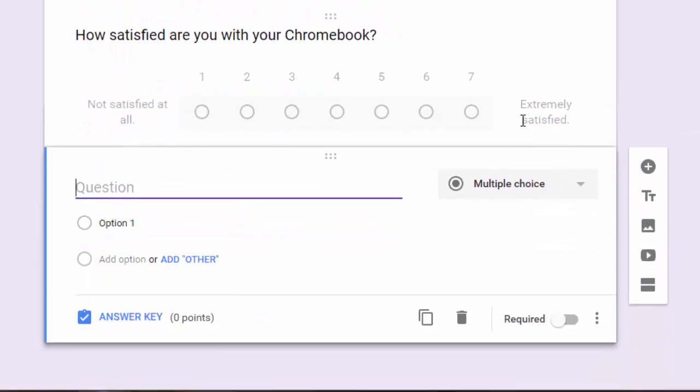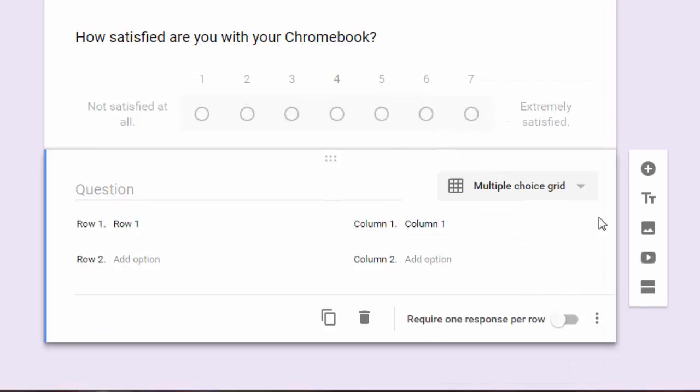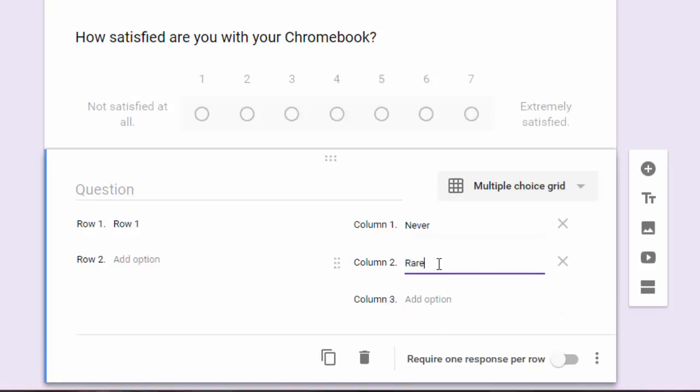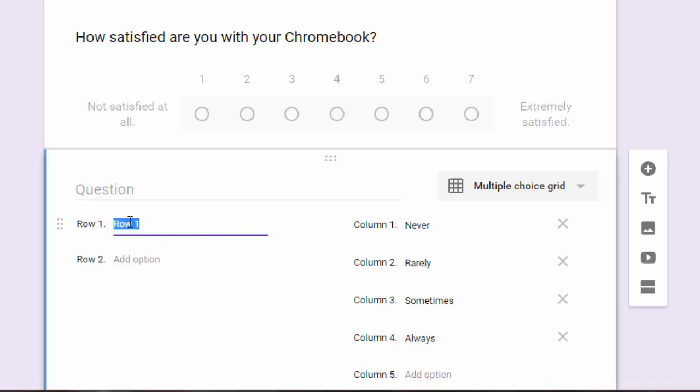And this is the multiple choice grid question. And this is the one that's going to be super important for you to look at in preview mode to make sure that you've done it right. So I'm actually going to change this to multiple choice grid. And what I like doing is I like doing my columns first. So in my columns, I'm going to put never, rarely, sometimes, and always.